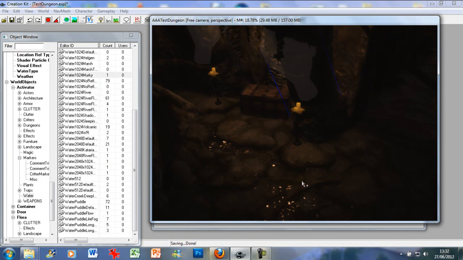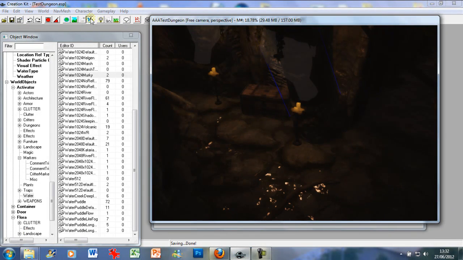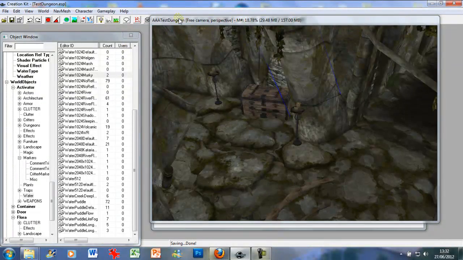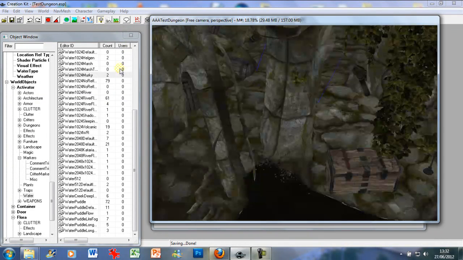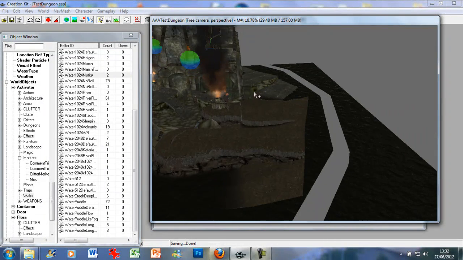And when you're running through, you'll be able to hear the sounds of splashing water as you go through, which is all good. So that's the water done. So I'm just going to go and save. Turn the FX off and whatnot. And now we're going to go and add a water feature.